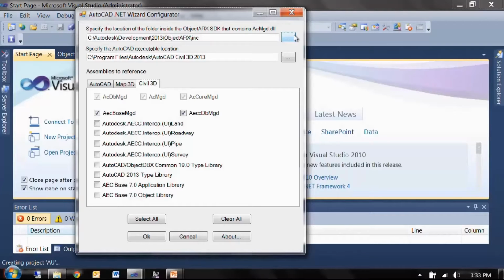Then I specify the AutoCAD executable location. That's the acad.exe that we're going to use when we debug. So when we're going to debug this program, we fire it up. It starts the external application. The external application in this case is AutoCAD. Okay, well, where is the AutoCAD executable to start? So I did that, set the location, and it read that it must be Civil 3D that I'm trying to use, so there might be other assemblies.